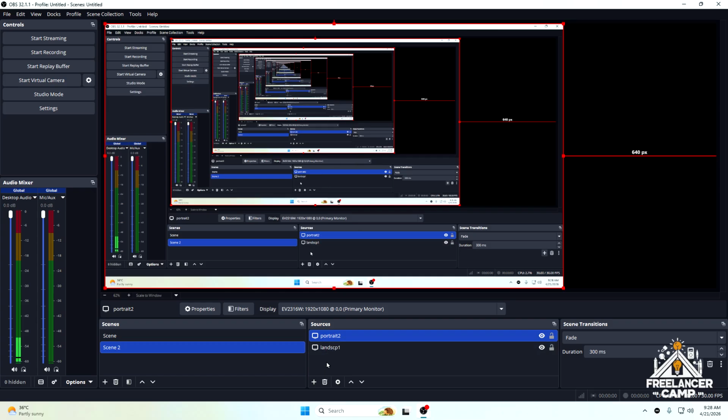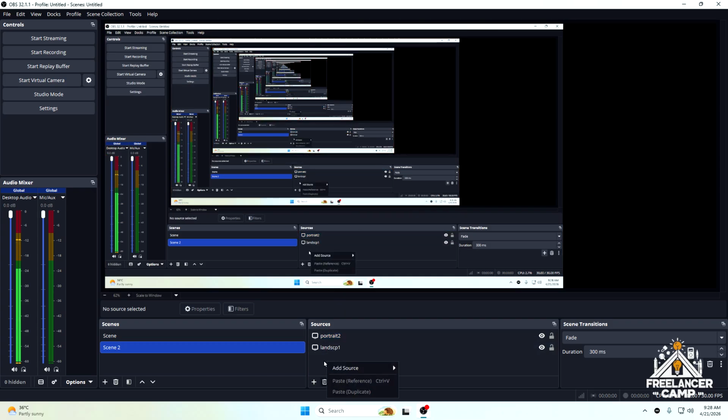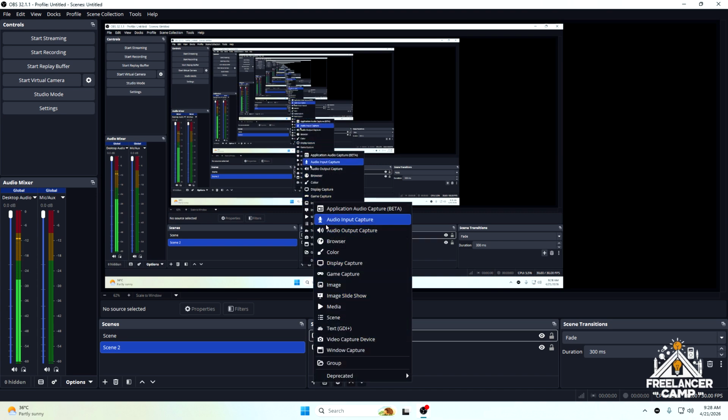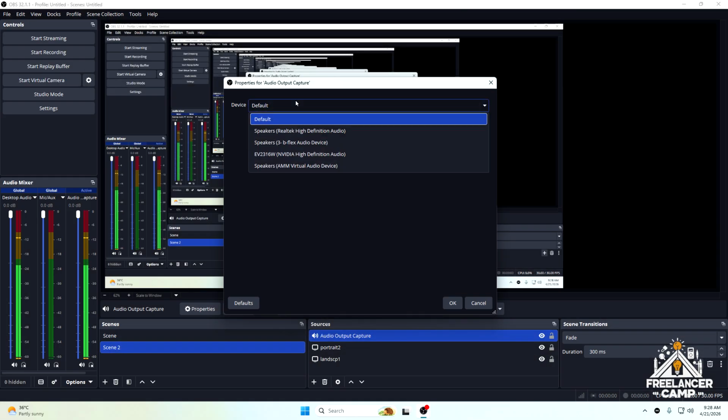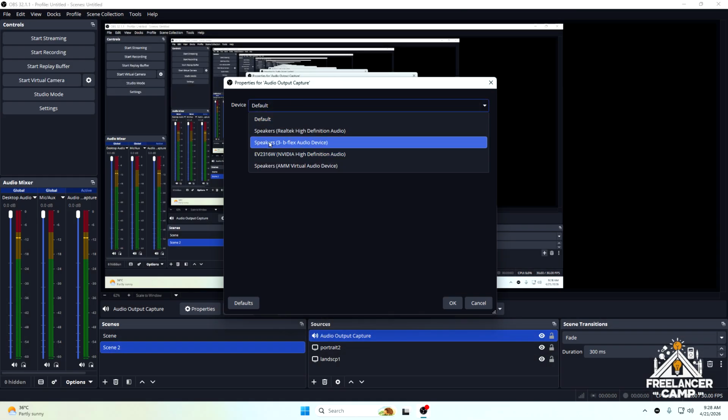Now let's add desktop audio so system sounds are recorded. Click the plus icon in sources. Select audio output capture. Give it a name. I'm naming it desktop audio or system audio. Click OK. Now choose your audio device. This can be your speakers, headphones, monitor audio, HDMI audio, or default playback device. Select the device where your computer sound is playing. Then click OK.